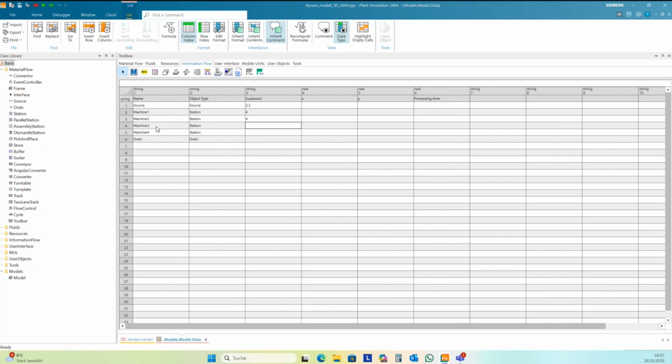The successor is machine 3. And after machine 3 comes machine 4. So we have the successor 5. And the machine 4 has as successor the number 6. It's the train. You can also use predecessors here, and you would have some different numbers then.